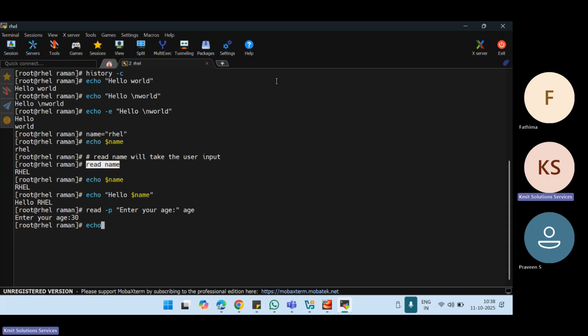For example, if I say echo "You are $age years old", because that value gets stored in this particular variable age, it shows the value. If you want to print the value of any variable, you need to use a dollar sign in front of it. So this is the read statement, and this is how efficiently you can use it.